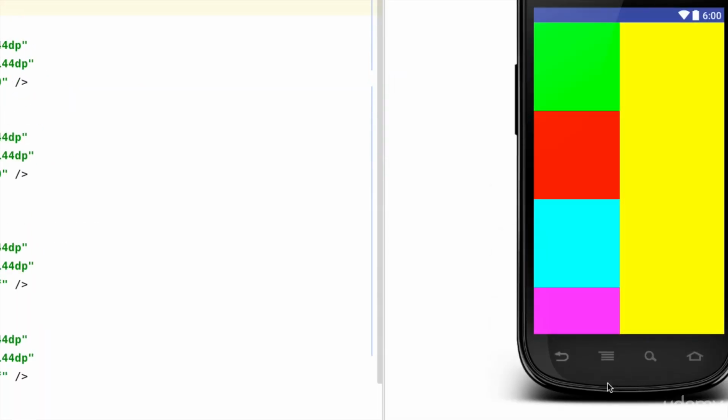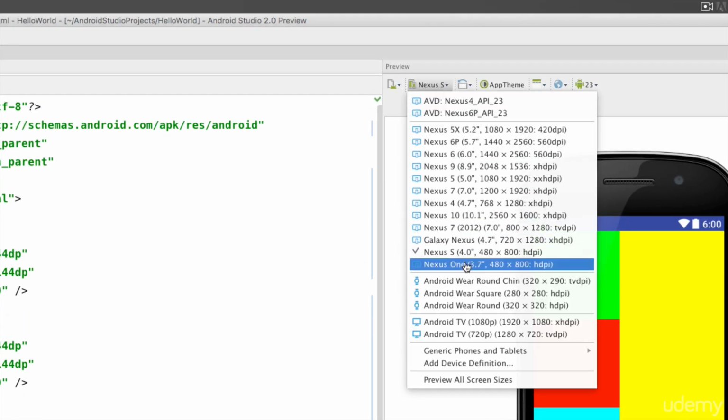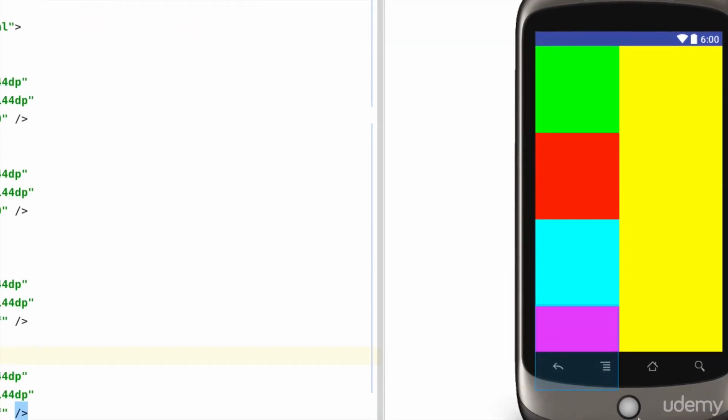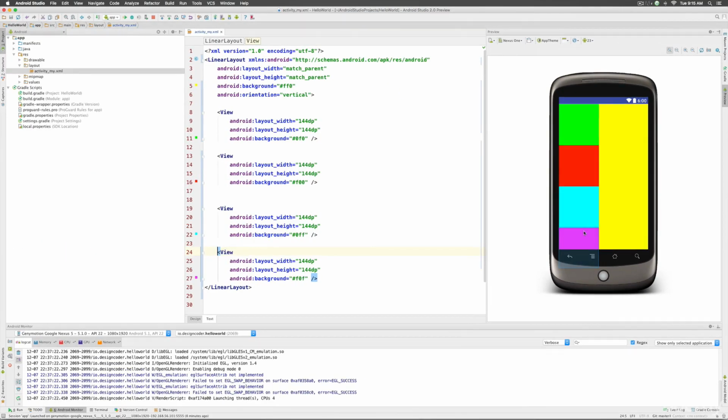Immediately you notice that the pink block here at the bottom is cut off the screen because we don't have enough space. If you go to a device which is even smaller than this, which would be the Nexus 1, which is 3.7 inches, notice that again we see a similar effect. What if you wanted all the four blocks to take up equal space on the screen regardless of the height of the screen? That is where weights come into picture.